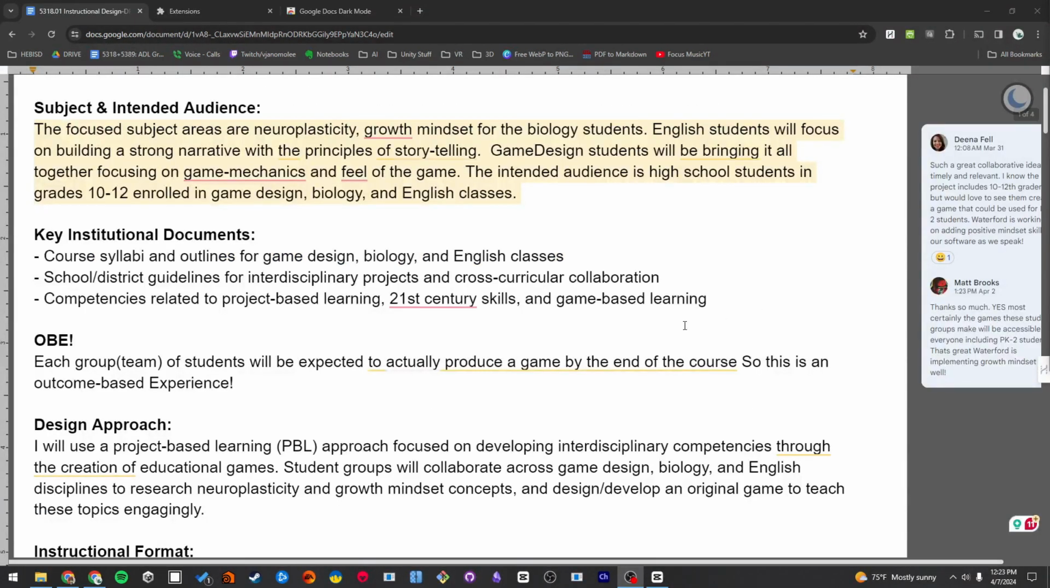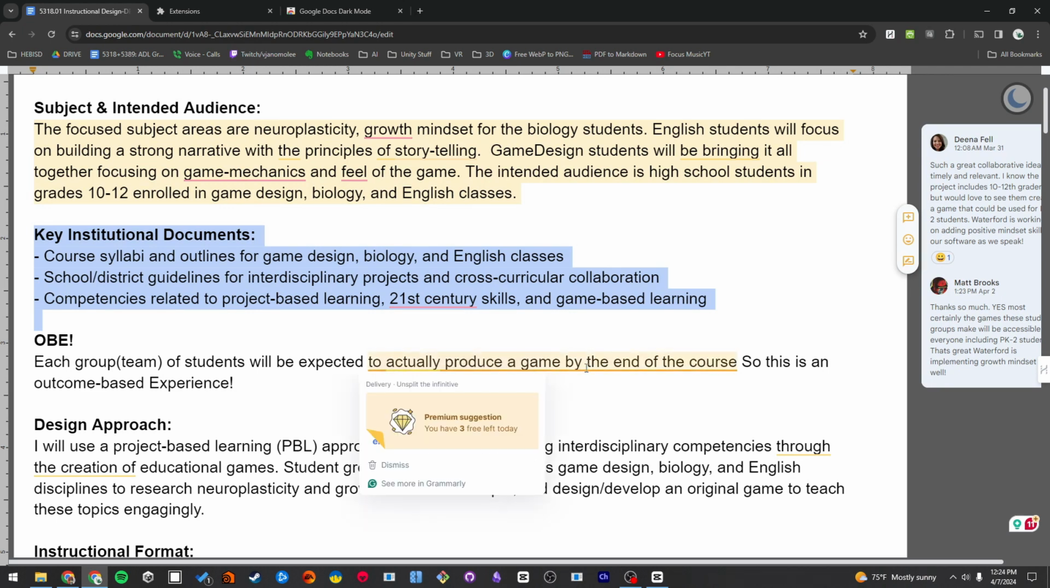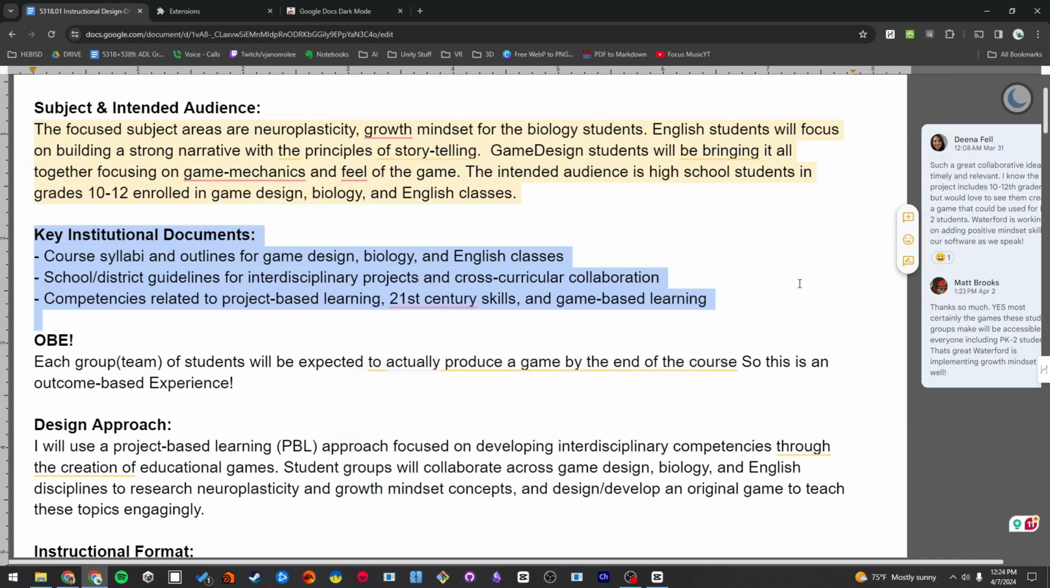Some important documents that will be provided for students are course syllabi and some timeline outlines for each of the subject areas, as well as school and district guidelines for interdisciplinary projects and cross-curricular collaboration. And we will also provide some general competencies related to project-based learning and 21st century skills, and of course, game-based learning.